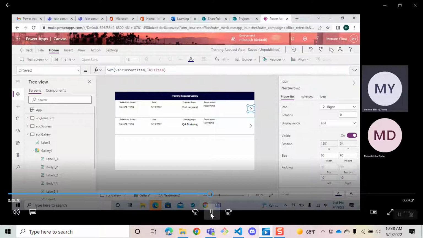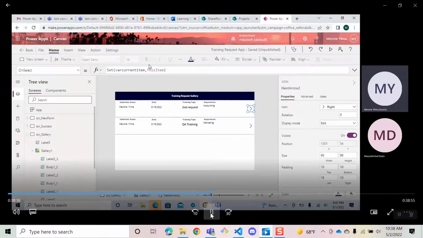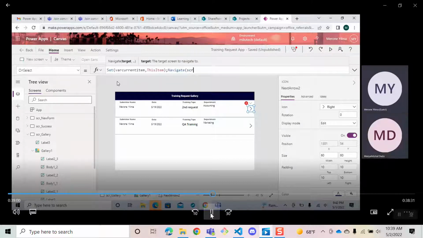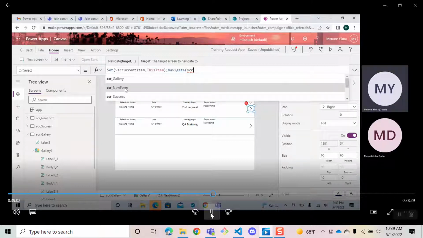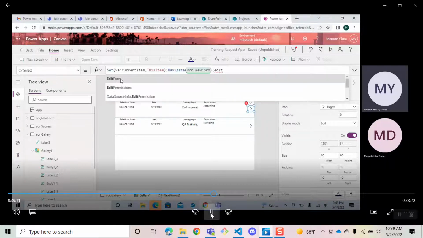If I go here and I select it, nothing happens. We want to capture this data, and we want to transition to the next screen to view everything that's on this list item, right? So we have to navigate. You want to navigate to where? As you can understand, it should be to the form, the screen. When we navigate to the screen, we want the edit form, right? Edit form.